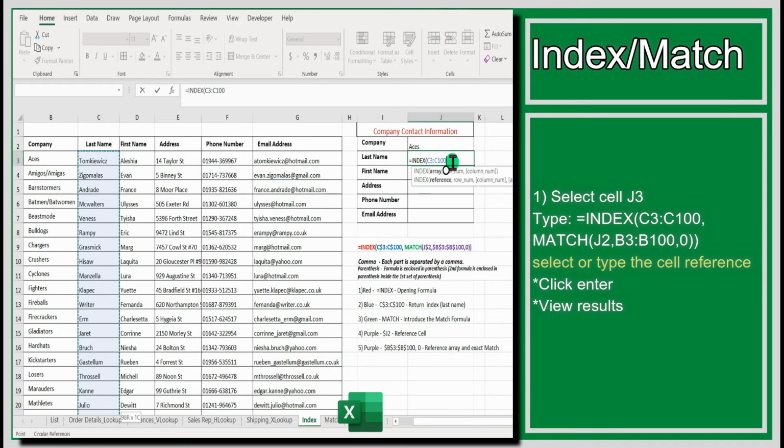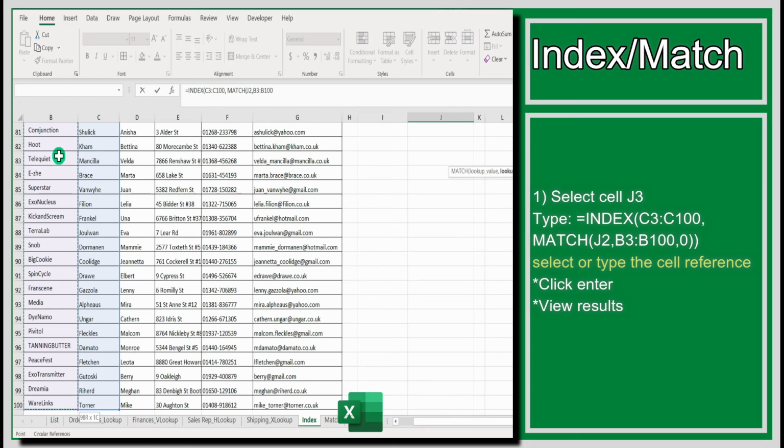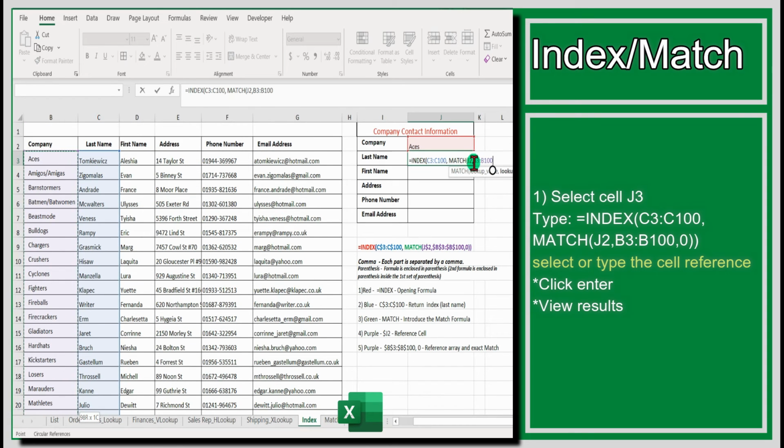Let's go ahead and place another comma. Let's type the word match and select it as it starts to appear. Next, we're going to go ahead and select the location of our identifier, which is in cell J2. Alright, let's go ahead and place a comma. Next, we're going to select the location of our common identifier. This is notifying Excel where this information can be found. So let's select cell B3 to B100.